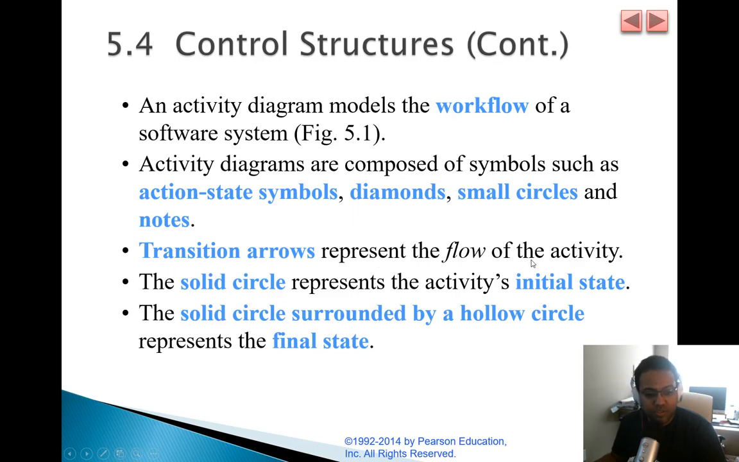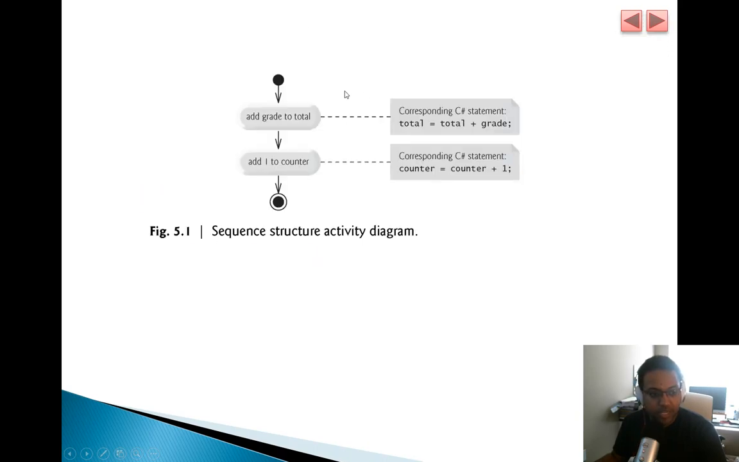Transition arrows represent the flow of the activity. The solid circle represents the activity's initial state. So this is the way it began. The solid circle surrounded by a hollow circle represents the final state. So let me click over, and here we go. This is actually UML, Unified Modeling Language, I think is what it's actually called. So this circle starts the process. This is how we know it started.